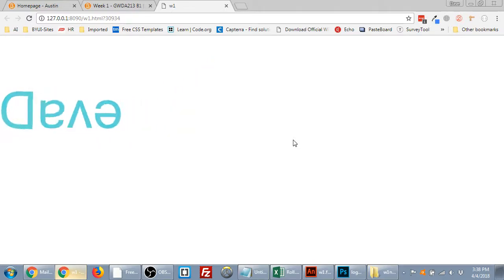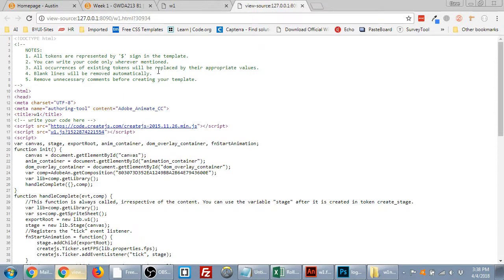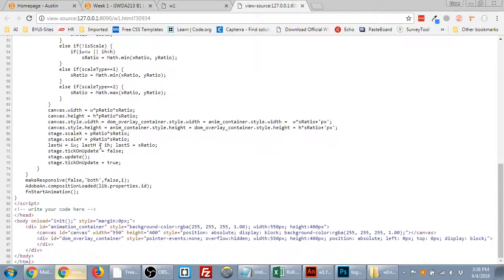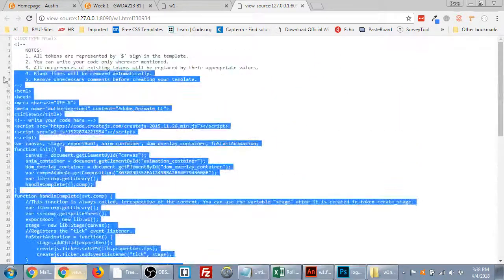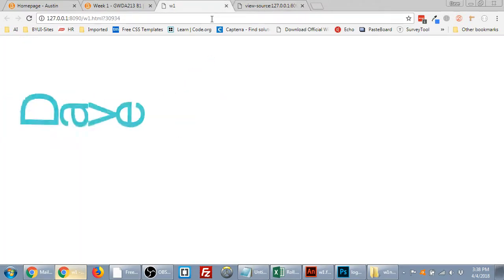Okay, so this is how Adobe is keeping Flash relevant. Now, because if I look at the code, this is what's going on behind the scenes. You don't have to know what all this stuff does, but this is all the code that's getting this to work. Kind of cool.